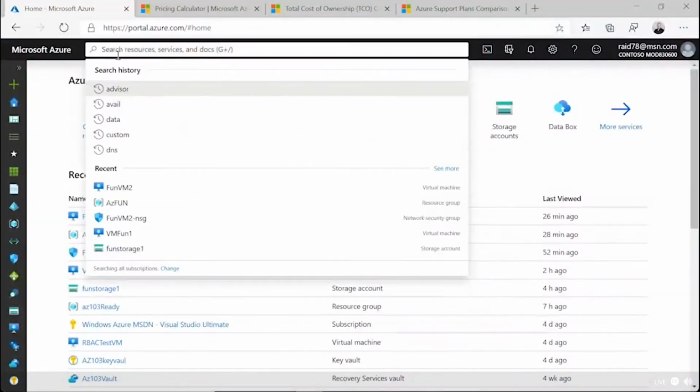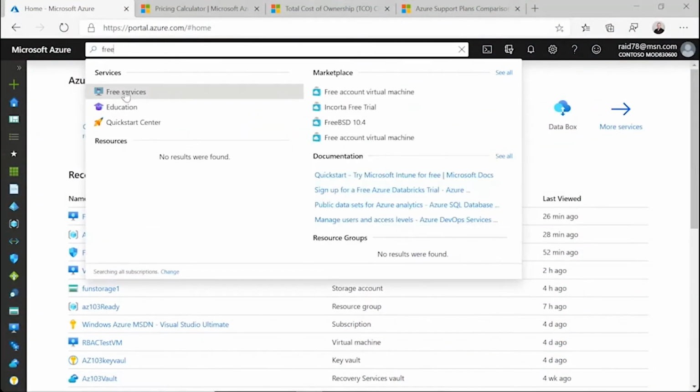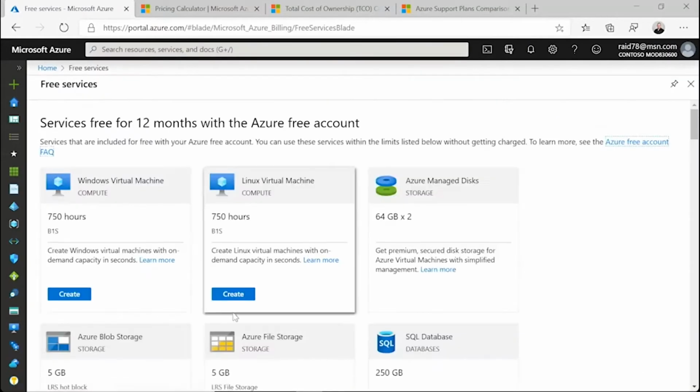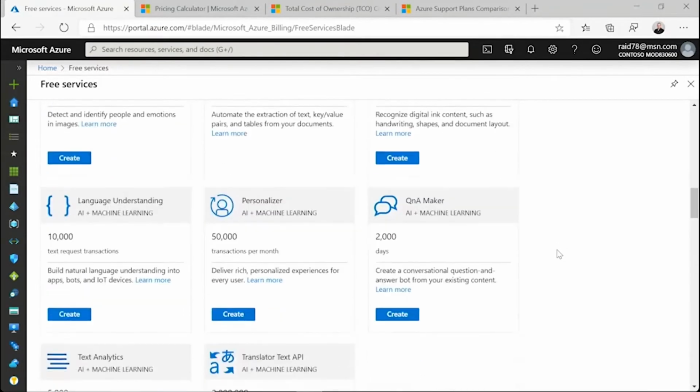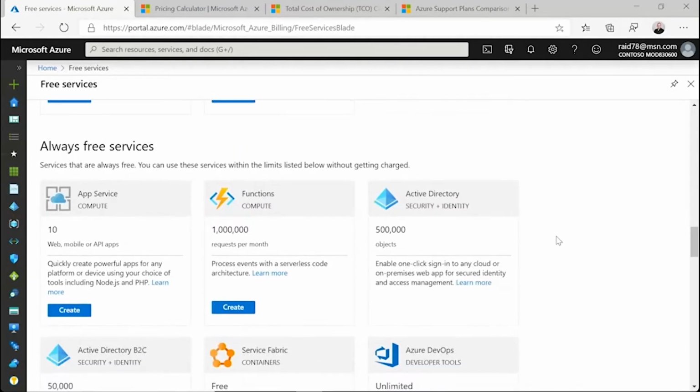So what I want to do is hop in the portal and show you where the free services are. So let me go ahead and switch into the portal. In my portal, I'm just going to do a quick search for free services. I type in free and just go ahead and open it up. And it tells me how to get the 12-month free Azure account. It tells me what I get for 12 months for free. But as I scroll down, I want to point out something here that's really nice.